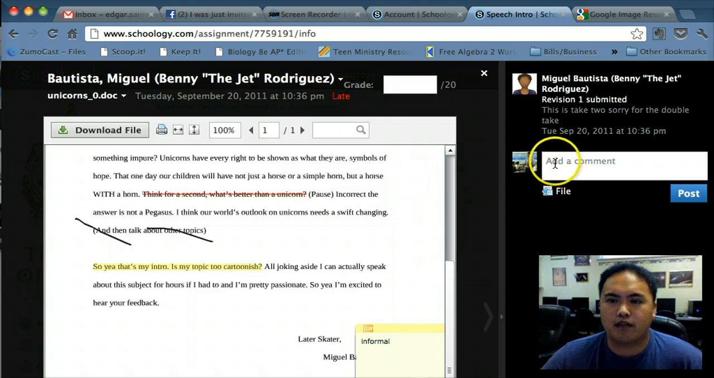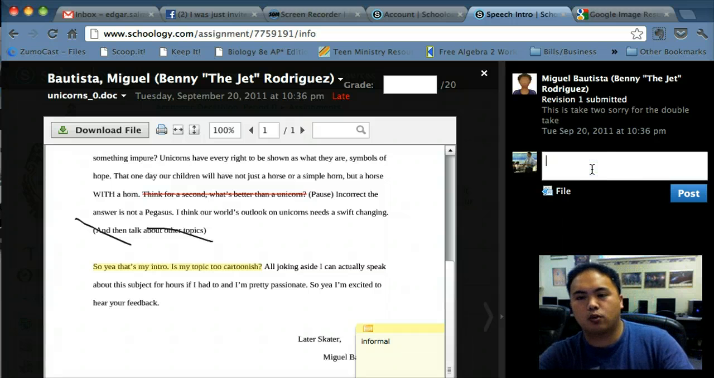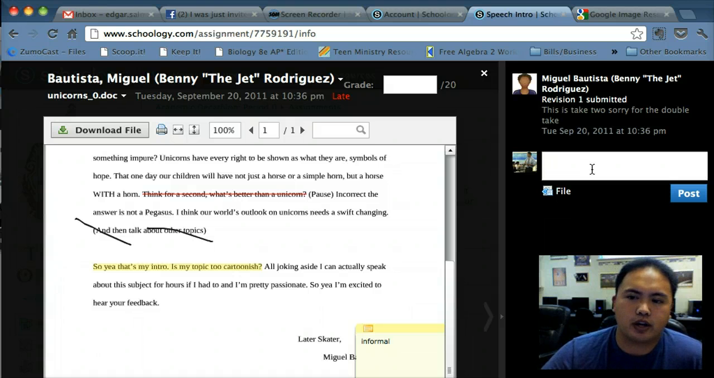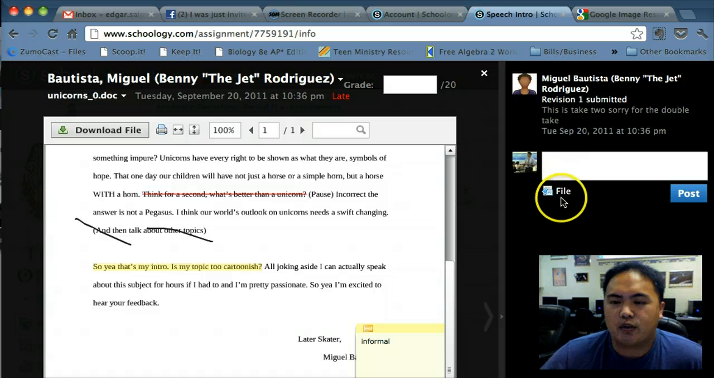If I want to keep a running conversation, I could also add a comment here on the right. I could type in keep up the good work or send again, and I can have a running conversation with the student about their paper as they're working on it. And if you really want to, you could also attach a file to this, and maybe it's a rubric or something, and the student will see it.